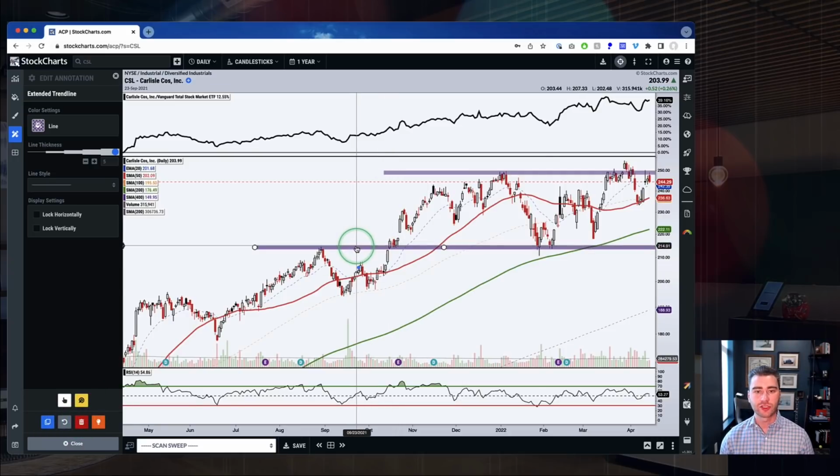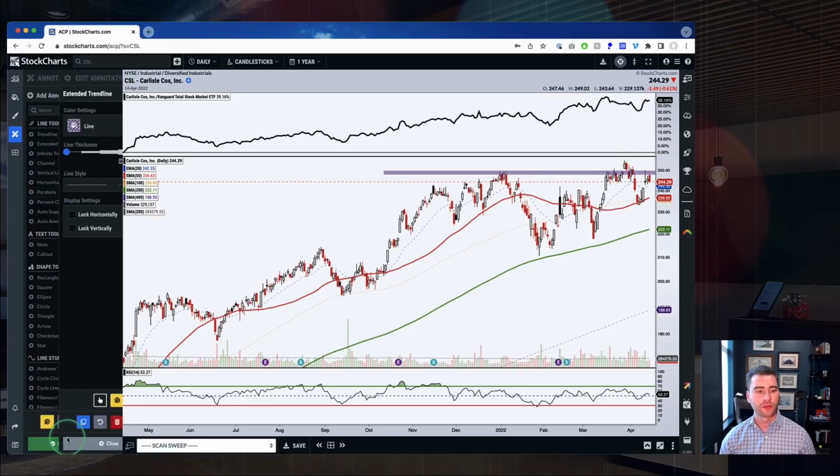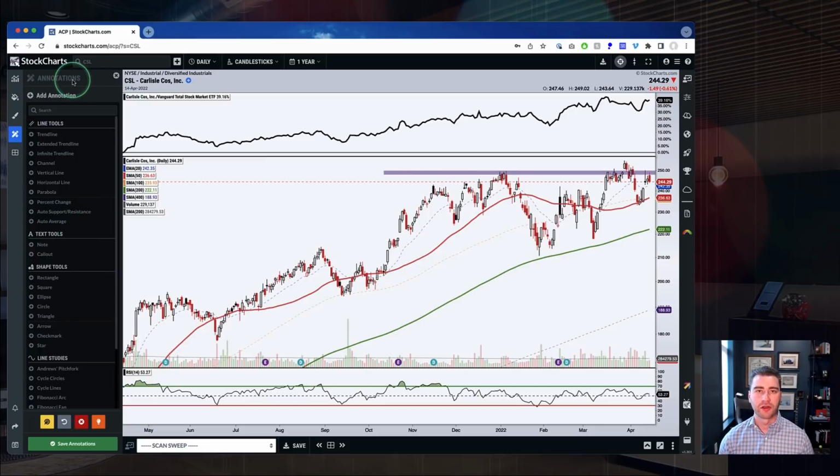And if you've got a tool selected and you want to delete that off your charts, you've got a delete button right there at the bottom. So really nice that we've got a little more space to set these annotations up. And when you're done with an annotation, you can either hit the X up at the top or the close button down at the bottom. So that goes for all of these tools.